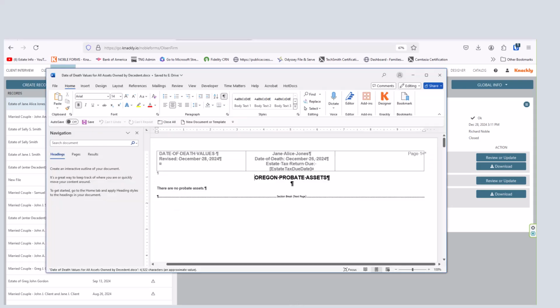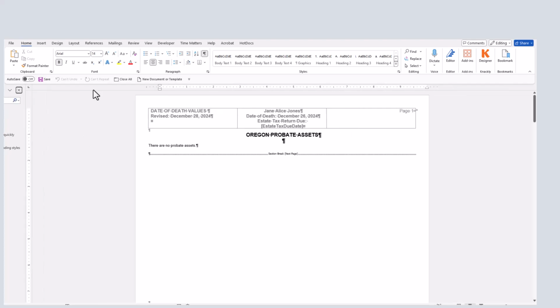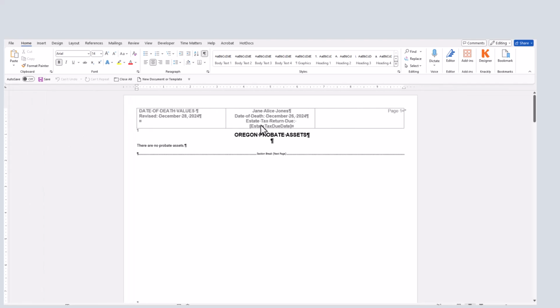It's opening up in Word down here. So here it is in Word. If I'd put in the date for the estate tax, it would have put it in right here. It shows the revision date. So every time you do it again, it runs a current date for the revision so you can see where you're at. And it talks about Oregon probate assets. There are no probate assets.